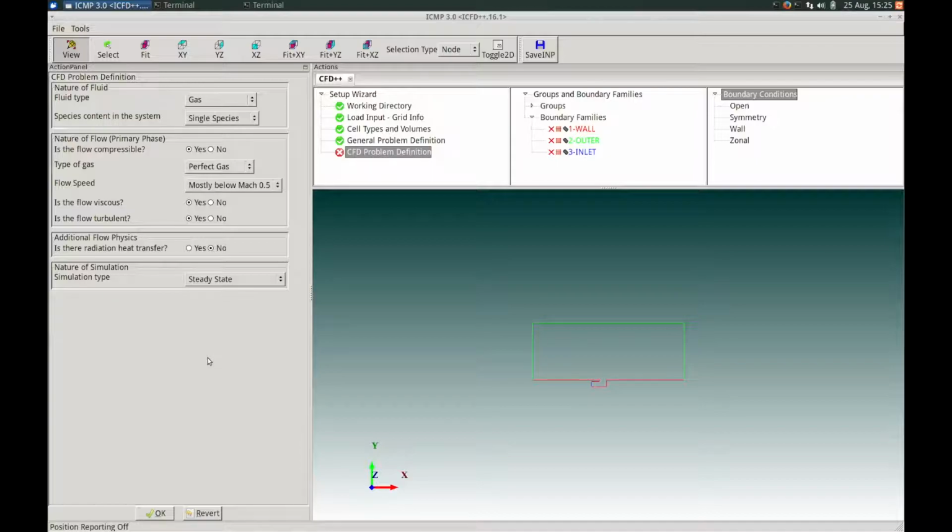Next, we'll see the CFD problem definition panel, and here we choose the following options. For a fluid type, we'll choose the option of gas. For the species content, we'll choose single species. Below, we see a question of whether or not the flow is compressible, and we'll select yes for this option. In this case, the gas, we'll select perfect gas type.